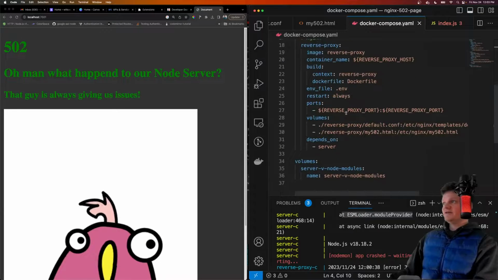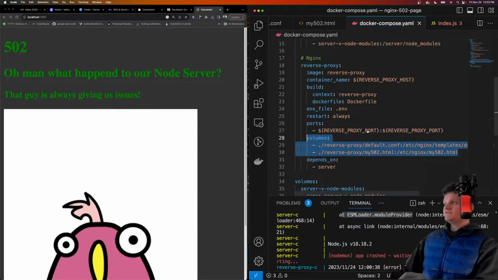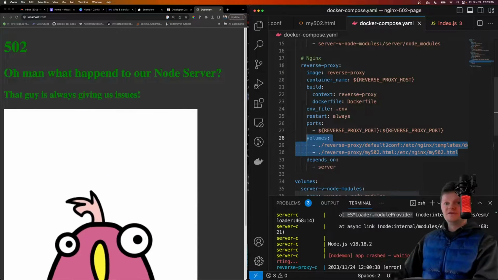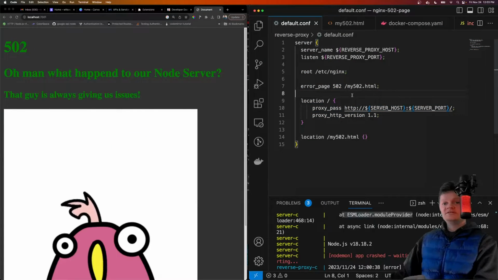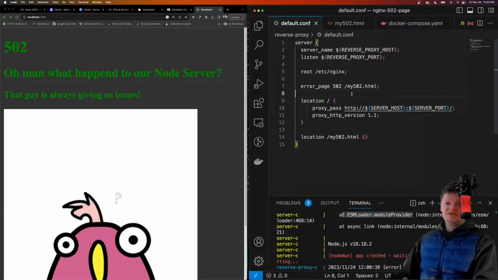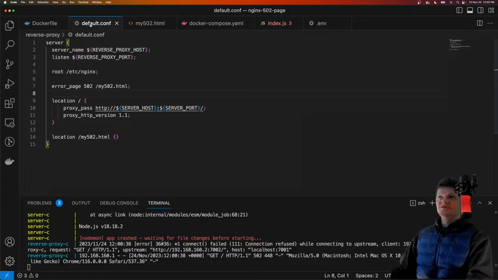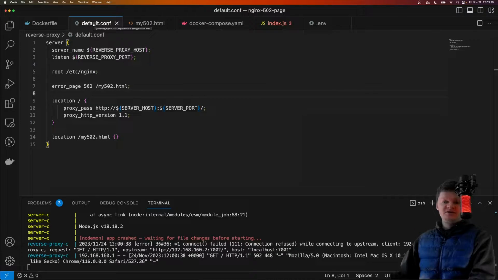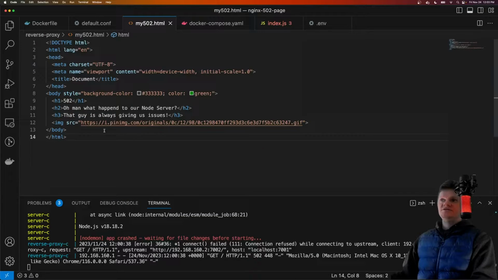There's nothing really special there, but what's of importance to us is these two volumes right here. The first volume, default.conf or default configuration, is this file right here. It is ultimately what will be imported into the main Nginx configuration file, which is nginx.conf. Let me move this full screen. The next volume, this here, is the HTML file that we are serving up, my502.html, and we can see we have this image source and this custom text.